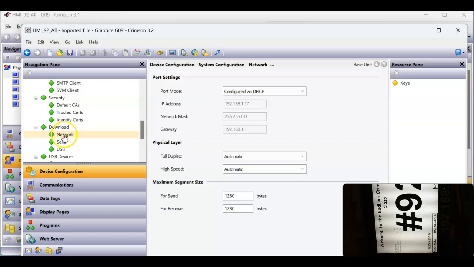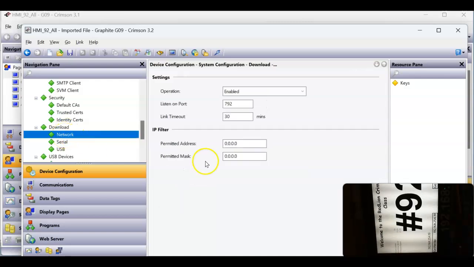Down here in the download section, right here, if I click on download section, this is correct. I want to use port 792. That's correct. That's what's currently on there, I believe. And that's what I'm going to use to download to it. So that's all good there.